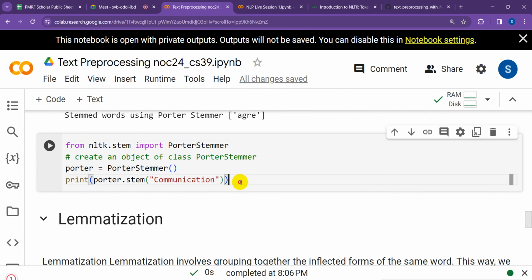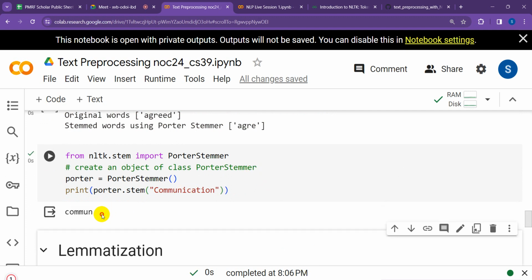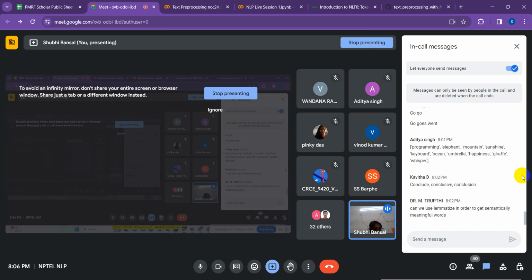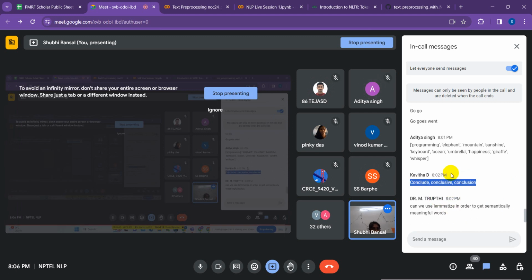Similarly, madam, if you want, you can also do it like this. Here I have created an instance like porter, and I'm just calling porter.stem on communication. There were not multiple words, and let us see what it outputs. Commun. So the word that results is not always meaningful. Clear? Clear to all? Can we use lemmatize? Yes, definitely. I am coming to that. We can use lemmatize definitely. Let us do for this point that Kavita is saying.